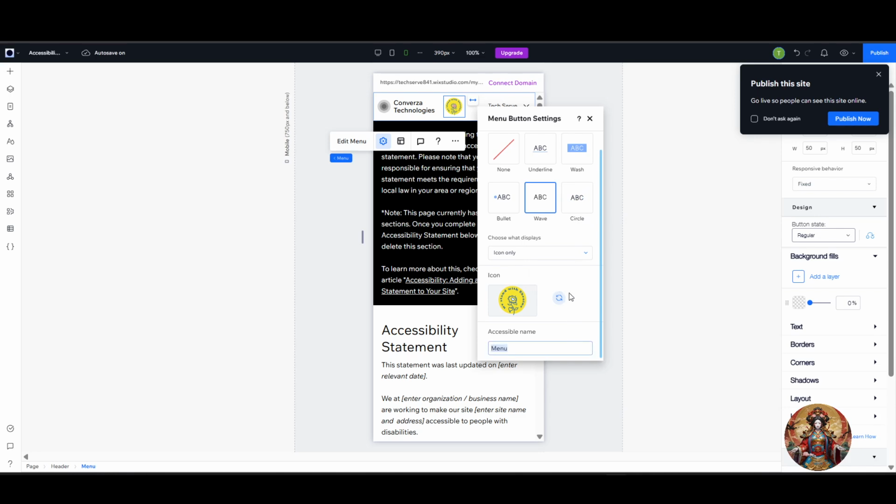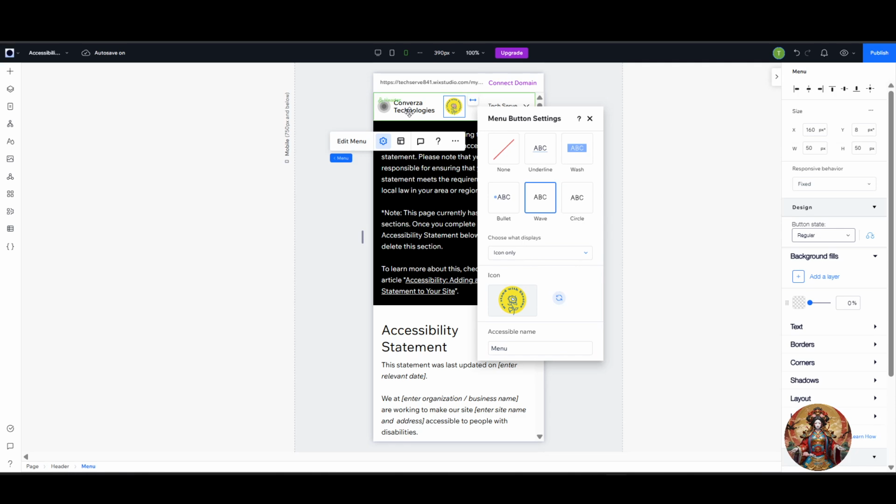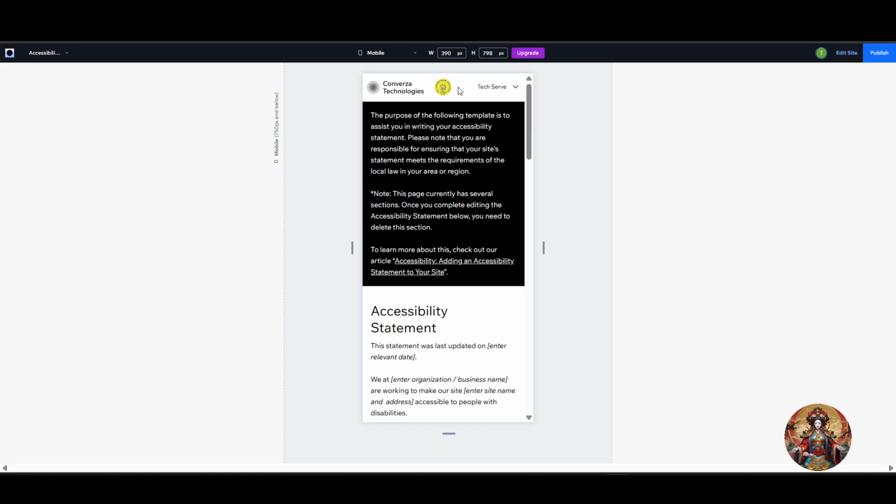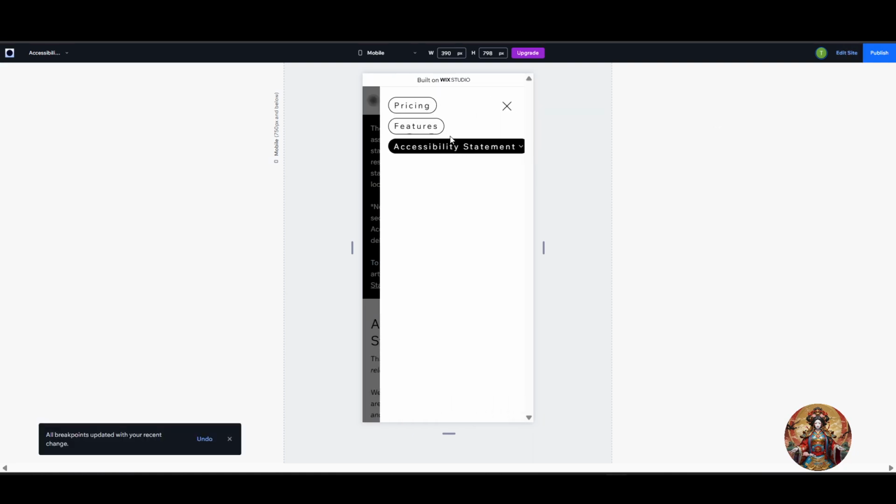If you want a different set of links for mobile, maybe for favorite pages, you can create a new menu just for mobile: click on manage site menus and create a new menu. That's it. This is how you can use menus on your website. If you go into preview and click on this, it will open. As you can see here, the animation is good.